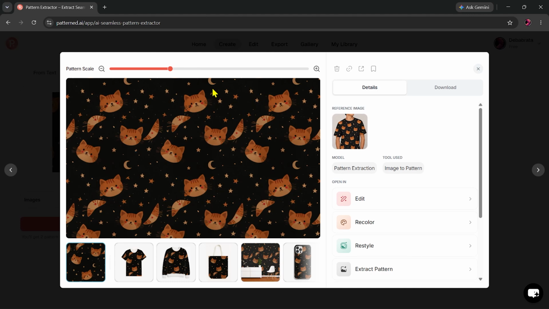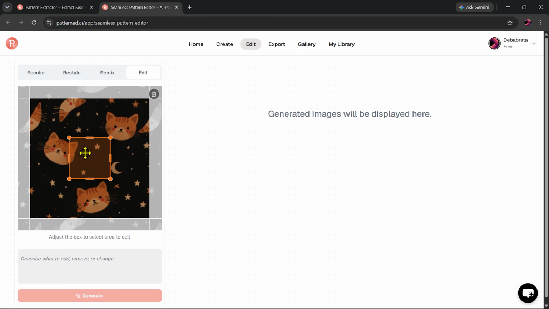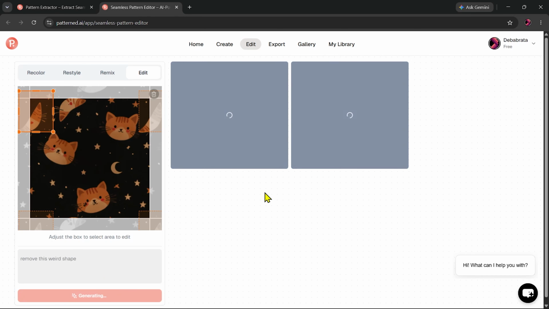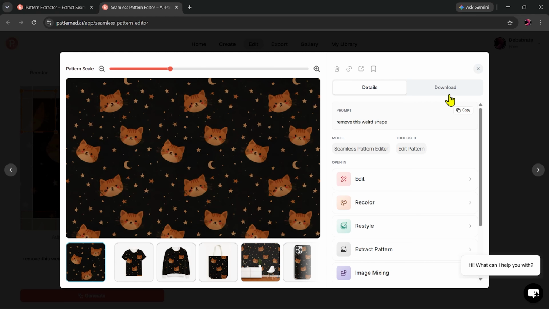First, click on the pattern. You'll see an Edit option. Click on it. This opens the pattern editor. Move the selection box over the area you want to change. Then describe the correction you want in the prompt field. Now click Generate. As you can see, the unwanted shapes have been removed while the pattern remains seamless.